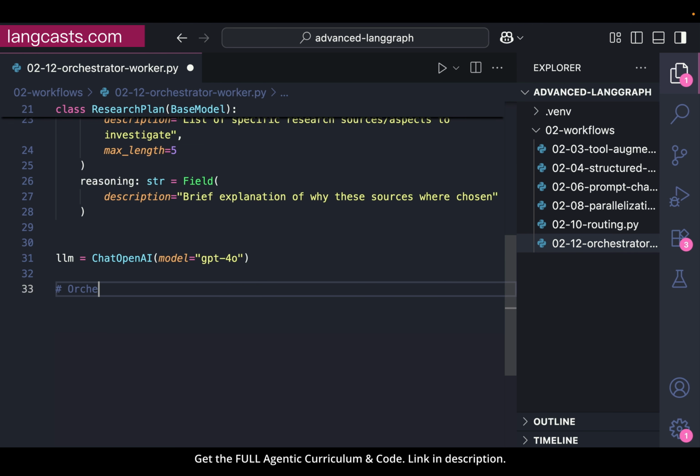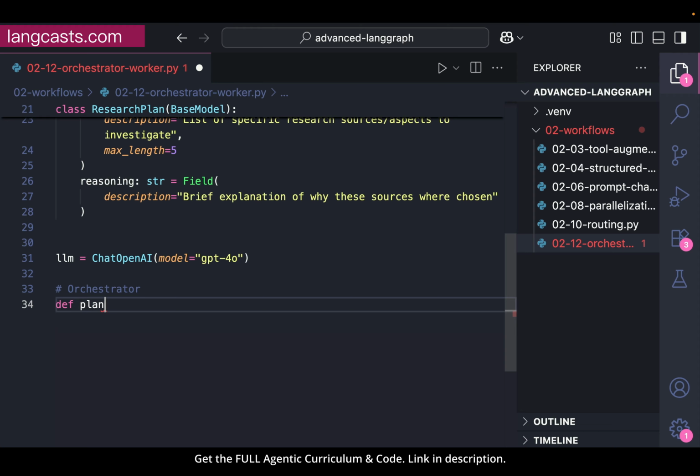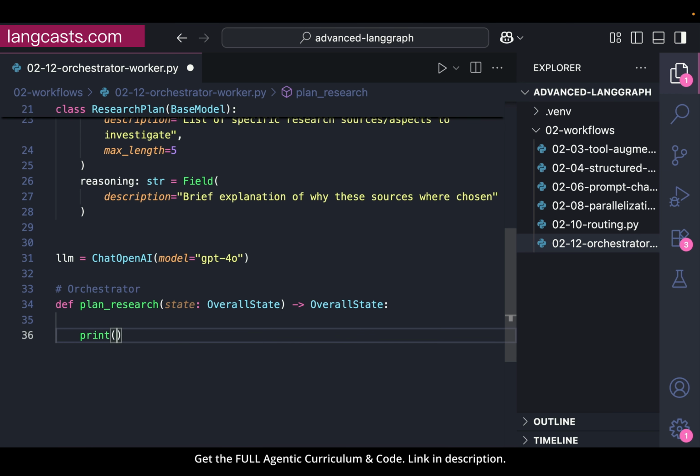So we'll say orchestrator, and I'm going to call that function plan_research. plan_research is going to take in a state of the type OverallState, and it's going to return OverallState. Now you know I like print statements, so we're going to print something here. I'm just going to put a new line first and add 70 dashes. And under that, I'm also going to print 70 dashes, just as the divider for the title I want to put here.